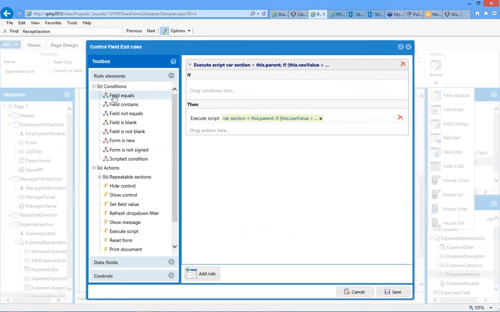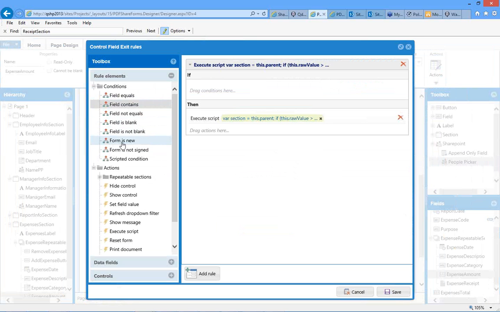If you want to just do a simple equality, you can do that out of the box. If you want to know if a field contains something, so for example, if you have a sentence and you want to know if it contains the word duplicate, you can do it that way. Not equals, blank, not blank. If the form is new, that's a great one. If you want to initialize any fields, you would use this form is new. And this also supports digital signatures, which I hope we'll be able to cover in a future webinar. So if the form is not signed, you can do things in that case as well.